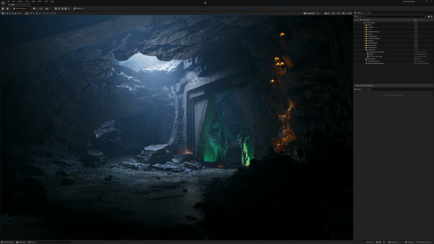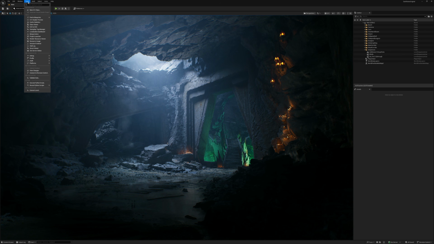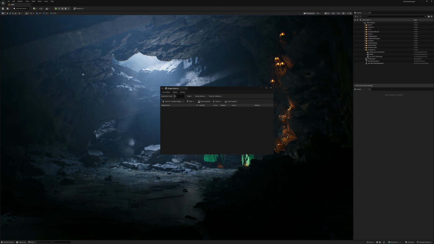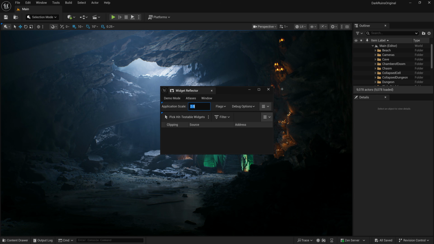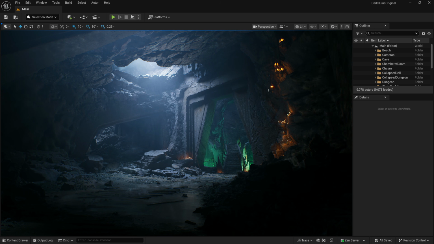Okay, so now we're back in the editor, and what I want to show you is just a couple of debug views. Oh, you know what? First I need to change the size of the UI just so that you guys can see it a little bit better. I'm going to come here to debug widget reflector and set this to 2 so that it scales up the UI so that you guys can see it a little bit better.